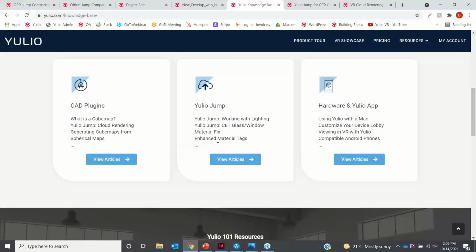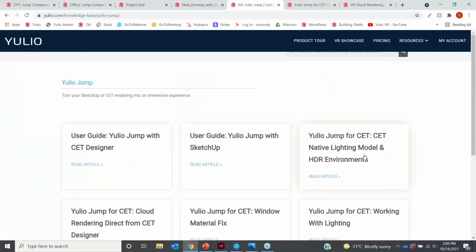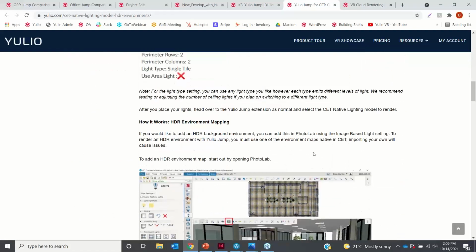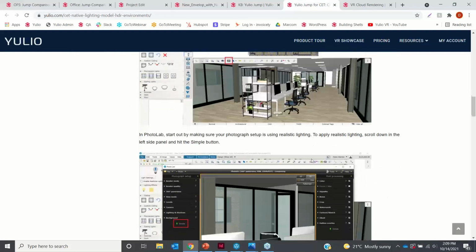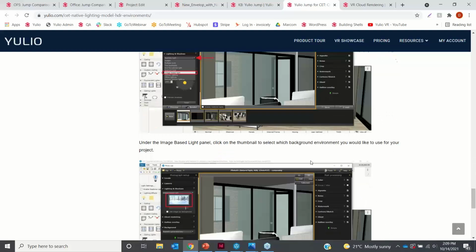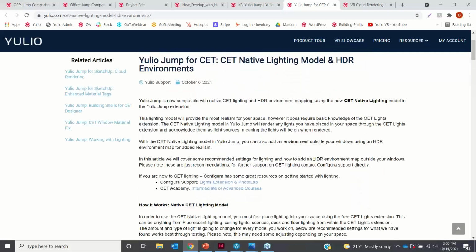But for the HDR environment mapping specifically, you're going to head over to the Yulio Jump section. And in there, we have this article that is CET native lighting and HDR environments. So this is just a helpful article in general to learn more about this new update to Yulio Jump. This one will walk you through the new updates to the CET native lighting model within Yulio Jump, as well as how to add that HDR environment map. So a great resource there.